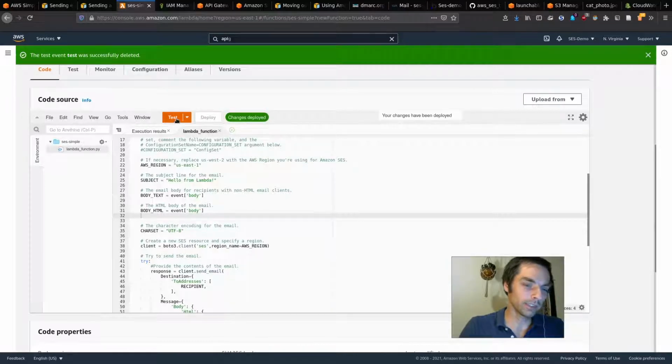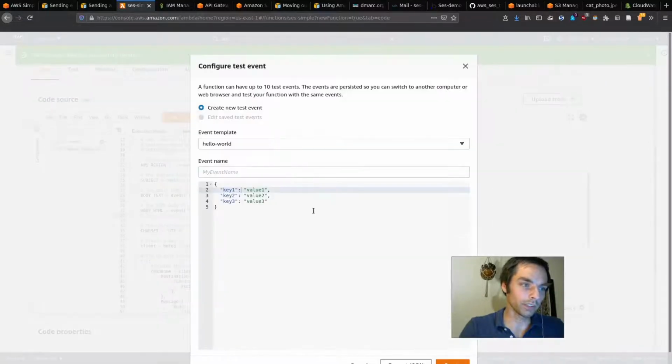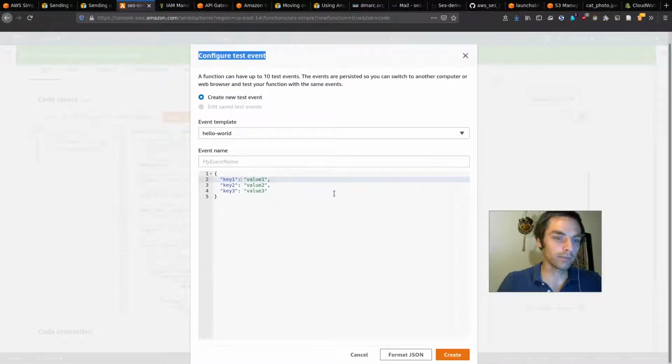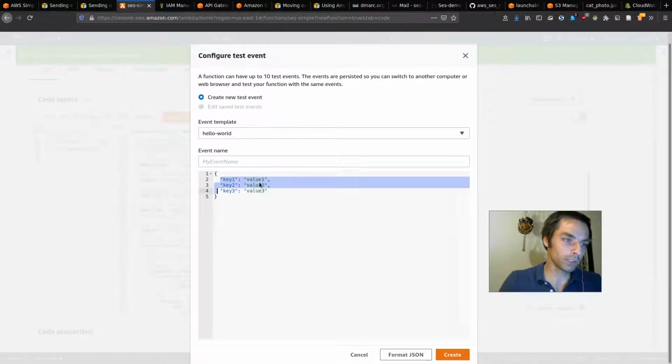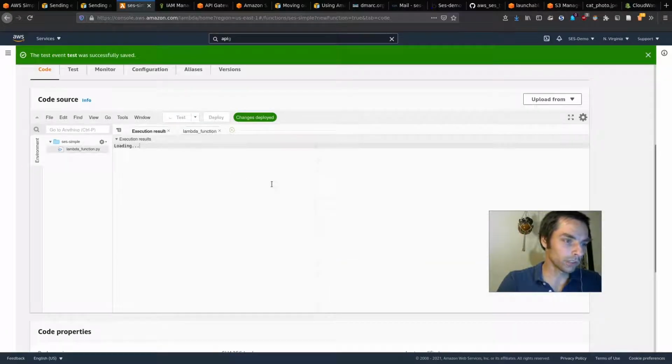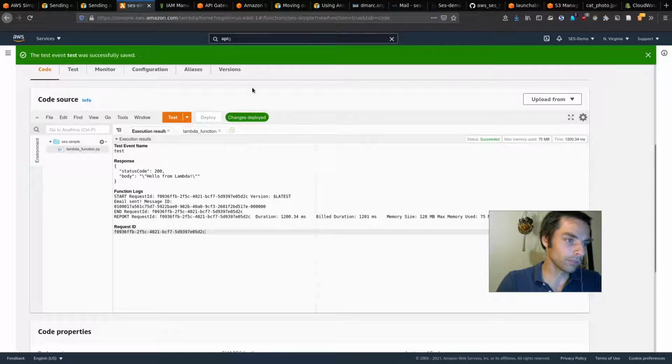Now if we click test again, we're going to get an error because the test event that we had defined previously doesn't have an event.body field. Specifically, it doesn't have a body field defined in this, which will become the event object. So what we can do is delete these and define a body variable, which will be, let's just say this is a string. Let's say this is a body. We'll call it test again, click create, and now we should be able to trigger the Lambda function and pull out that this is a body text.